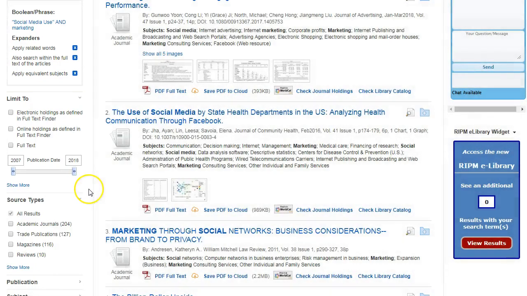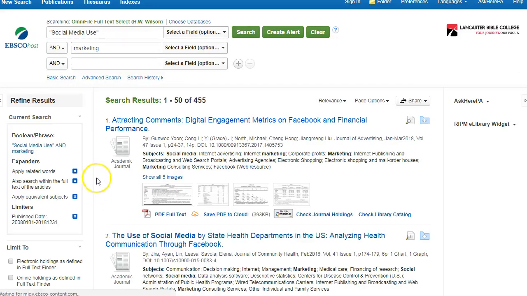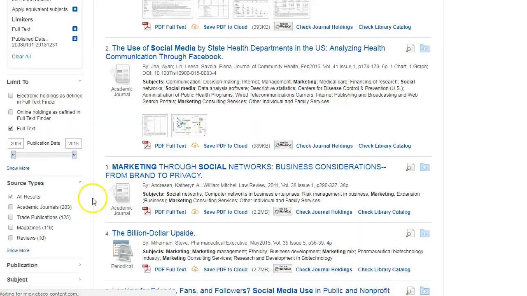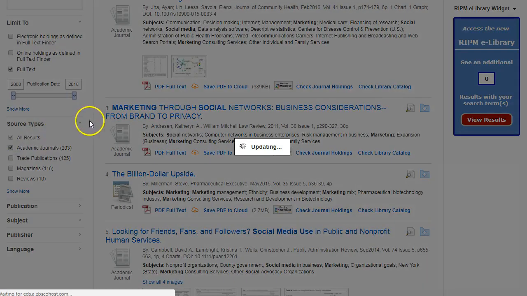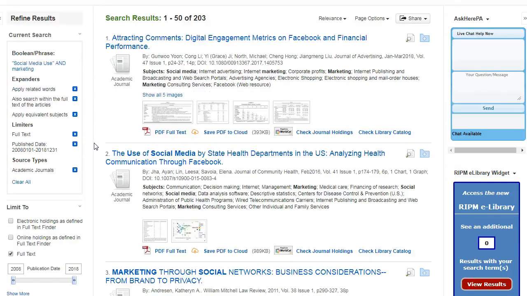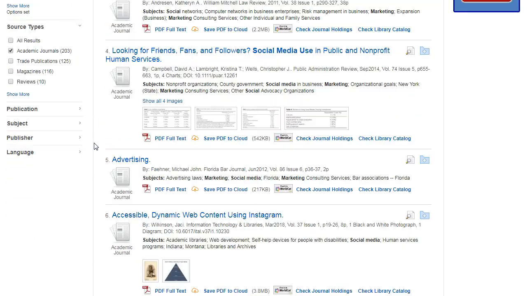Let's limit the results to the last 10 years published. We will also limit results to full-text academic journal articles. Once you have the results list down to a workable number, you can browse the list and save those materials to read later using the blue folder to the right of each result.